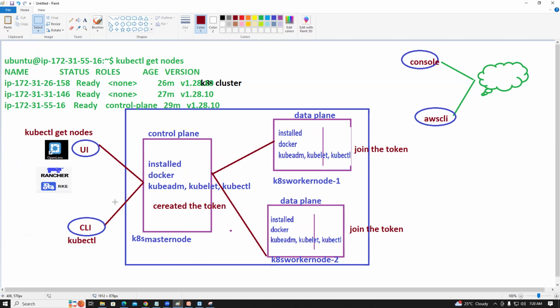How many ways can we connect via UI, guys? You can connect via UI, OpenLens, and RKE. If you want to connect to the master node in CLI, what is the command, guys? kubectl. So kubectl get nodes. It shows how many nodes are there and how many nodes are connected to the master plane and control plane.